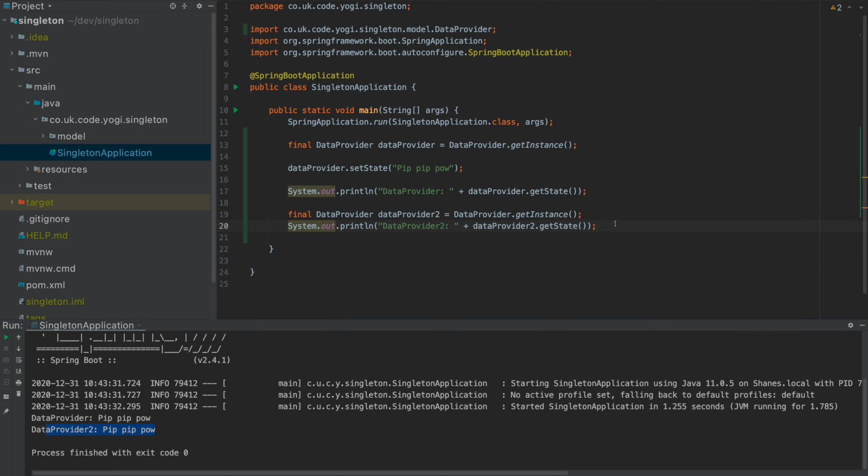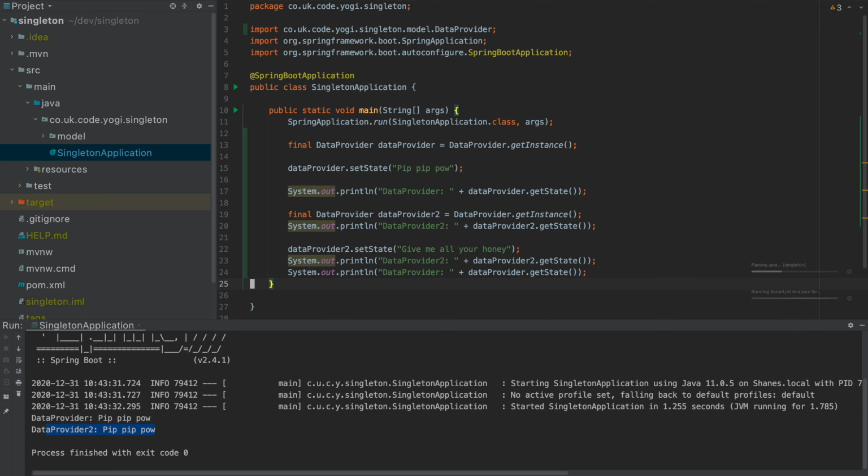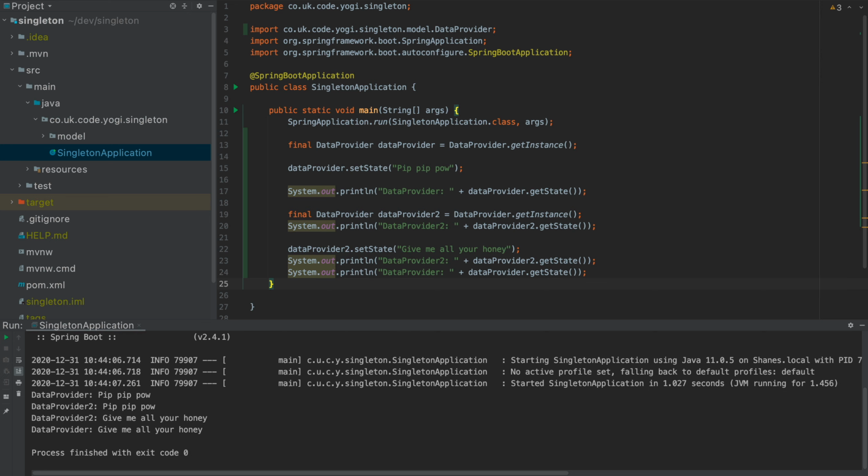What we can also do is call data provider 2 set state, and then go something like, "give me all your honey." Don't know where that came from. And then I can print out data provider 2 state and data provider 1 state, and we should find that now both of them have changed their state, despite the fact that we've only set the state on one of the data providers. And you can see that's the case. So down here we've got this thing that's now been set. So this is a good way of sharing things across classes if you wanted to.